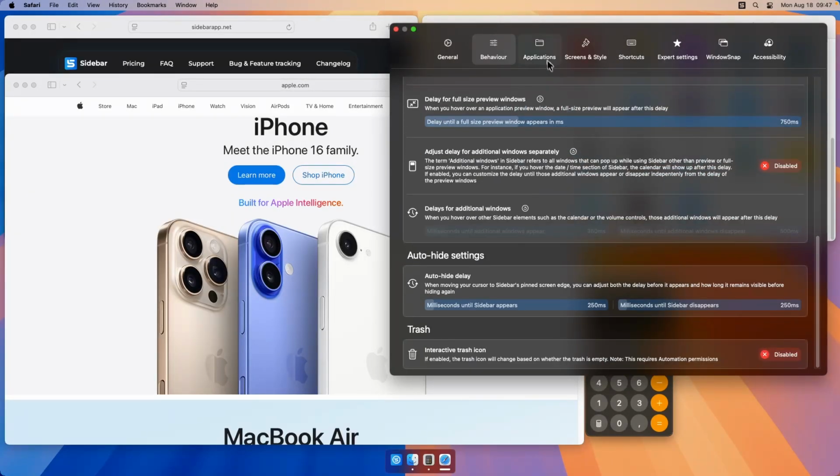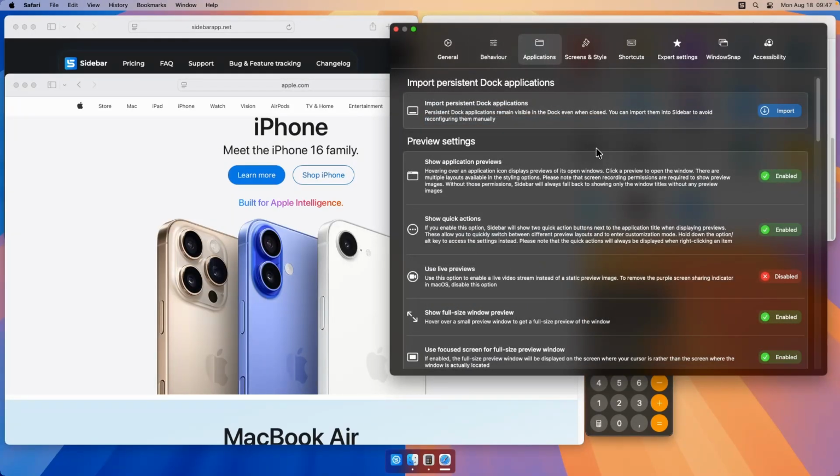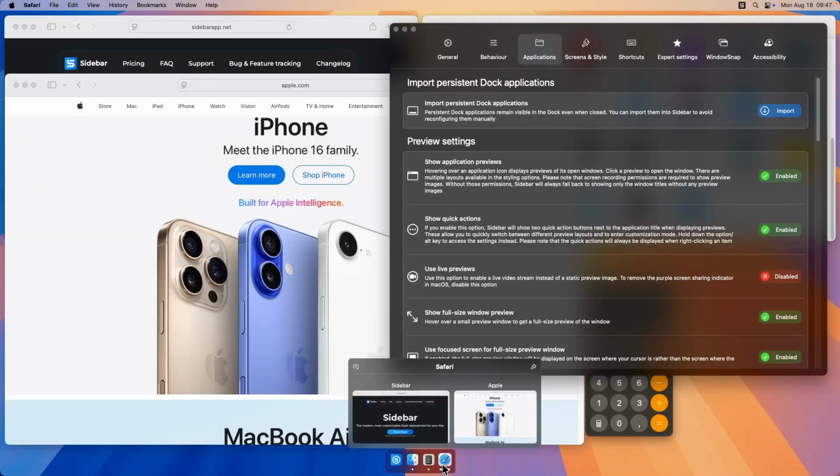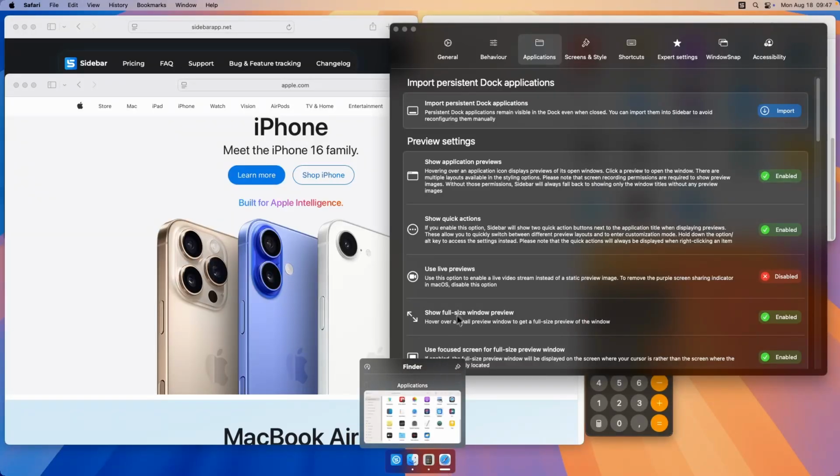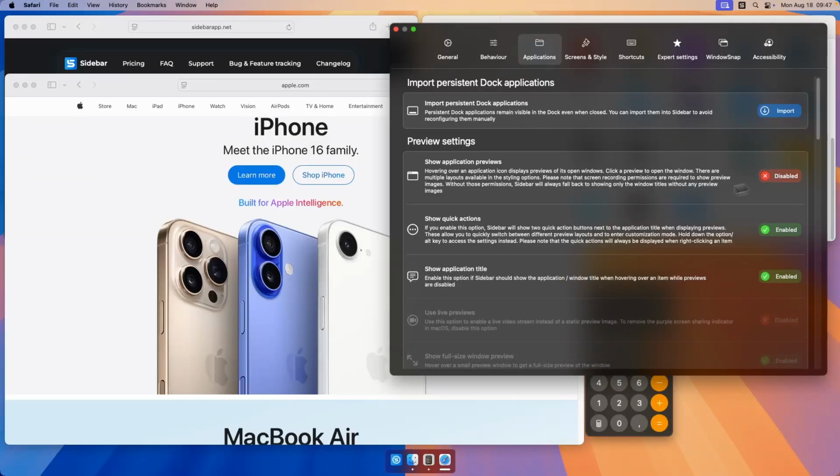Next is the Applications tab, and also this is one of the most important ones in the whole Sidebar settings. In here, you have on the one hand the preview settings. The preview settings are the application previews. So if you hover over the application icons here, those are the previews, the application previews basically. If you want to use this feature, make sure that this is enabled, because if I disable the setting here, I will just get the name of the application, but no preview is generated.